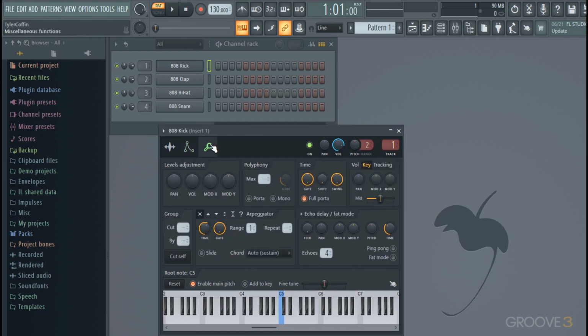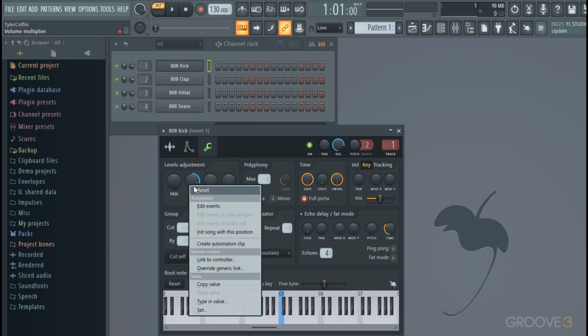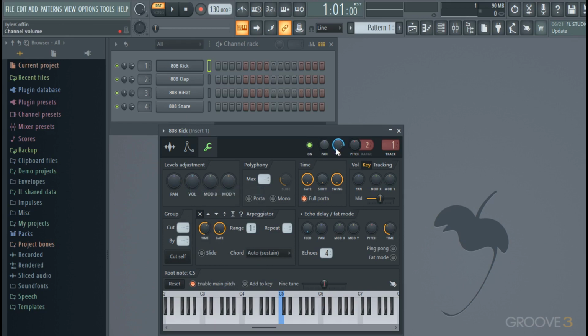And then there's a few more settings in the miscellaneous functions tab. You have just your level adjustments, and you'll see that this pan and this volume are independent of the actual channel pan and volume shown at the top here, which are in fact the same as the ones shown just to the left of the channel itself. So you can deal with these pans and see that they're connected to each other.